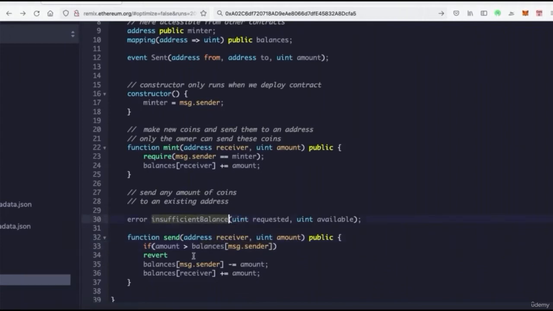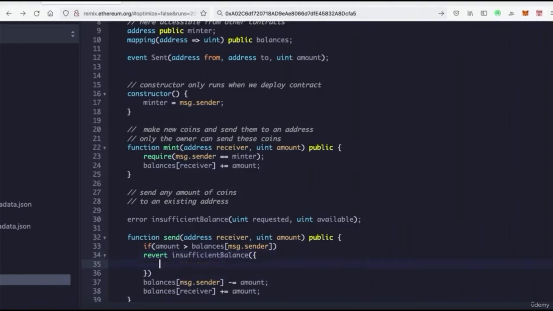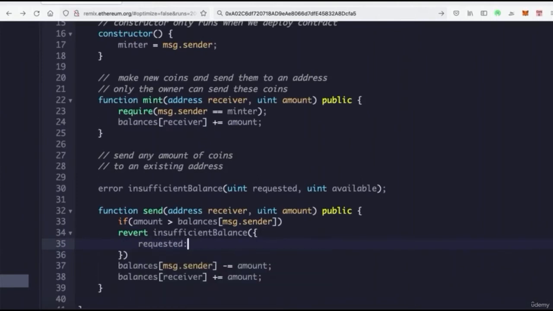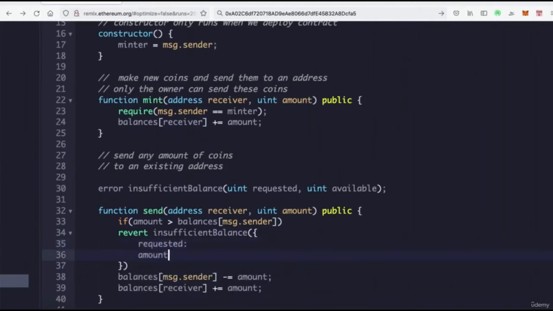So we could actually say revert insufficient balance, and then we can bring it in like an object and then set the parameters up, right? So we want requested and we want amount. Oh, sorry, we want available. So go ahead and pause the video and try to figure out what requested should be and what available should be in order for this function to work.